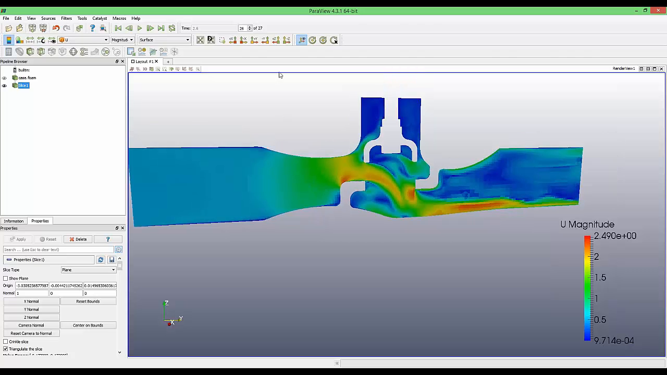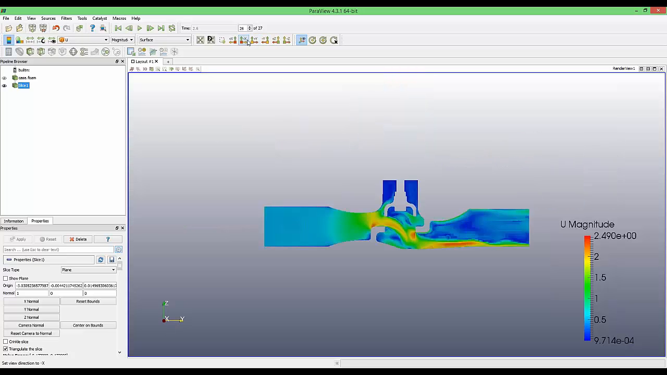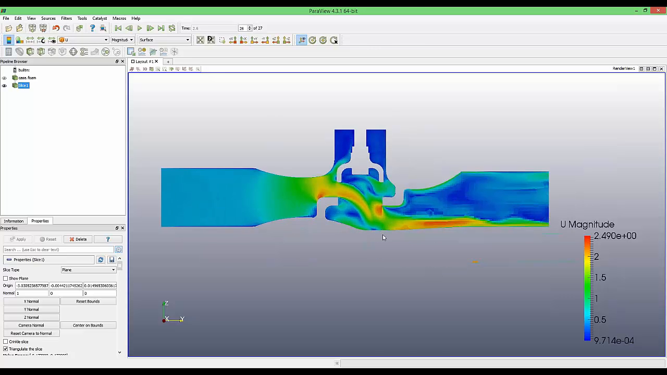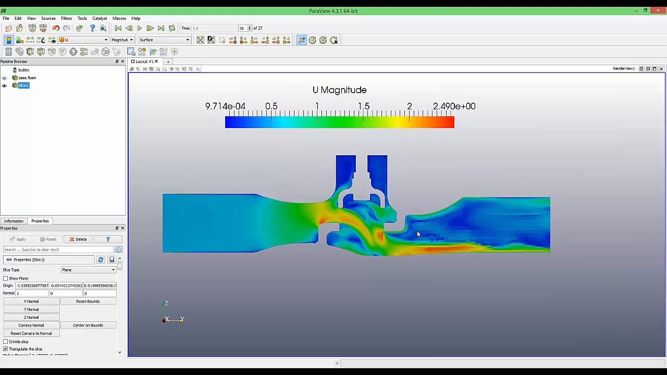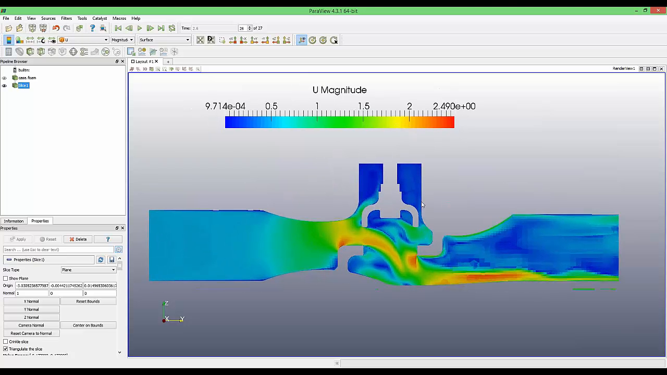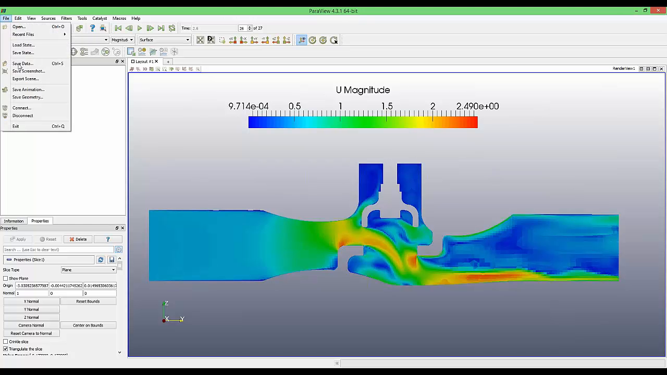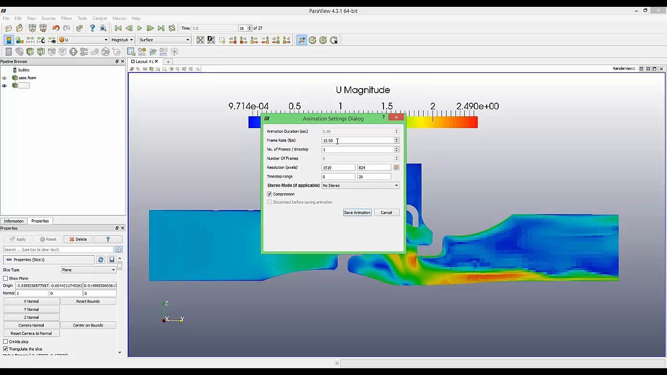Let's reset the view, select it at front. We can also move the scale so that it doesn't block too much. And now I would like to create an animation that later will be used to demonstrate the results. We'll start with saving an animation, choosing the number of frames per second.